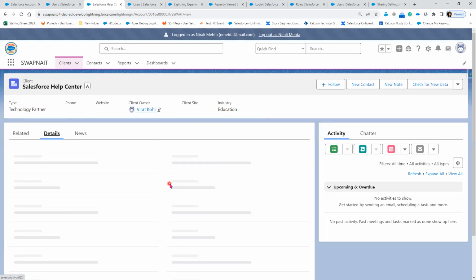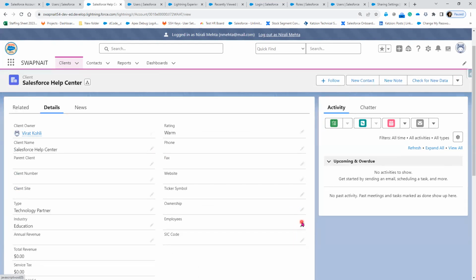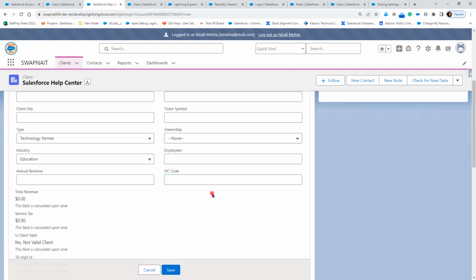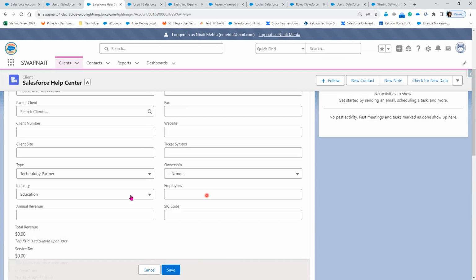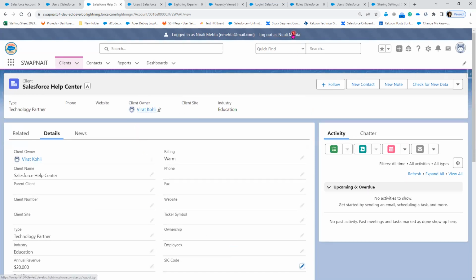Now if I go ahead and edit the detail, let's say I'm going to add some information, annual revenue. I'm going to add the value here. Click on save. When I click on save, it is working perfectly fine for Nirali. Also, Nirali can delete this record. The flexibility is there to delete the record.